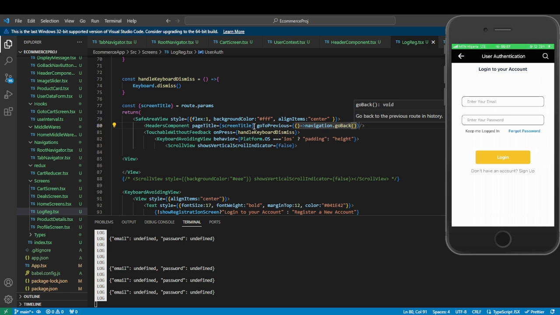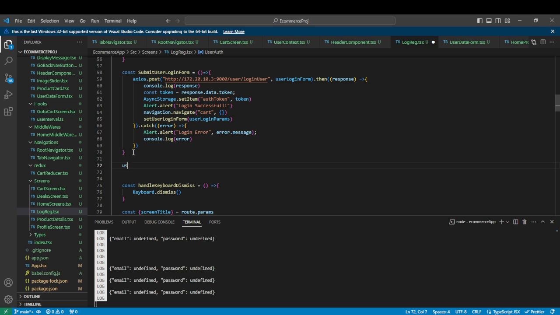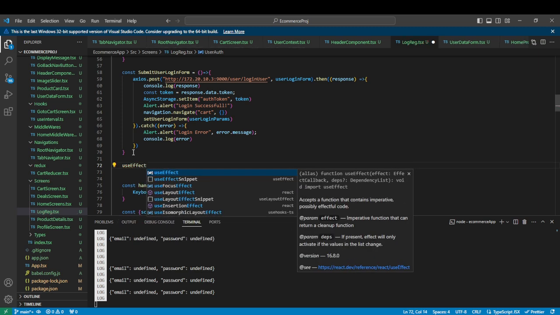We can move ahead now, and since we already logged in, we need to pass the user ID, the login ID of the user, into our user context so that we can track it from there. That's the next thing we want to do. Now that the user login is successful, we'll use effect to pass the user login ID or the token that we saved into our user context so that we can use it as the user login session ID. So to do that, we'll use effect.